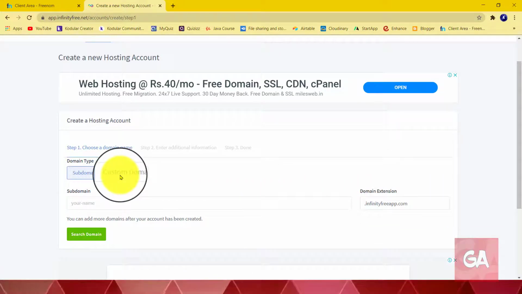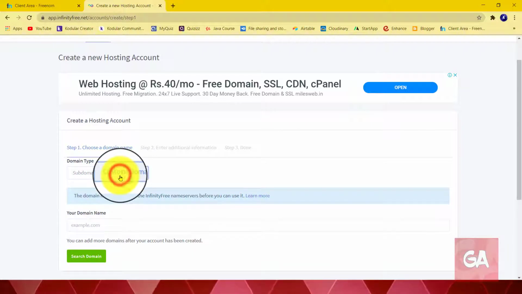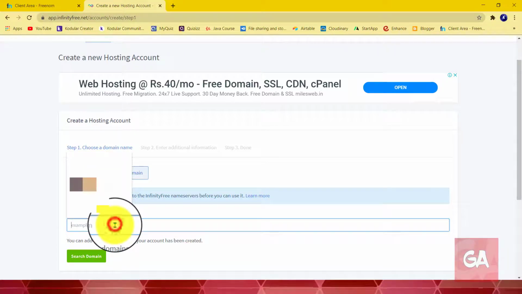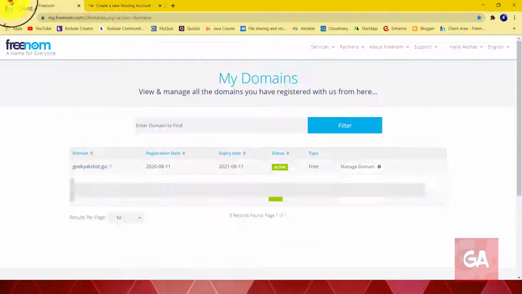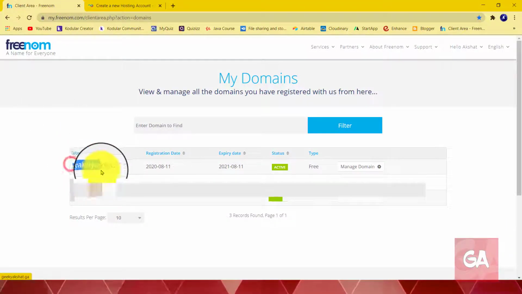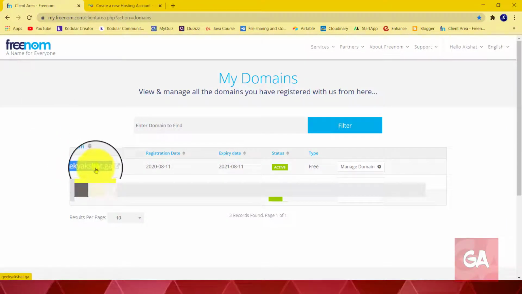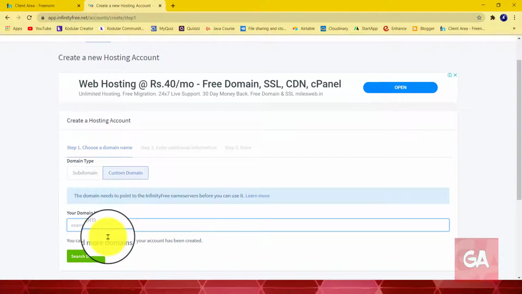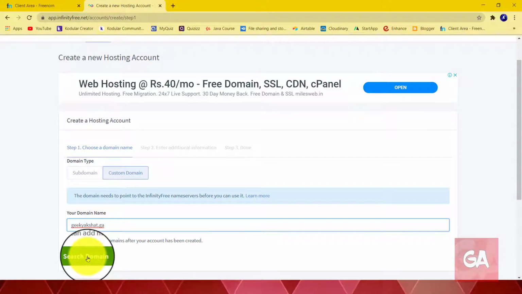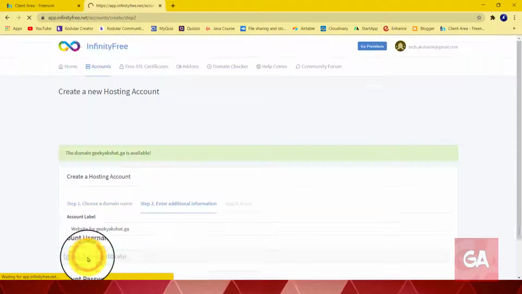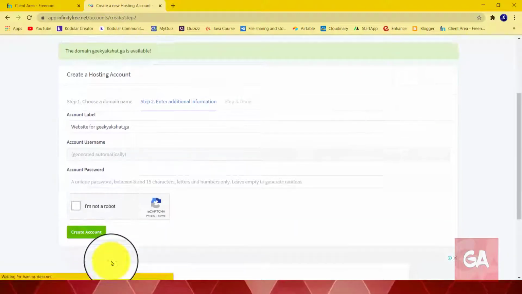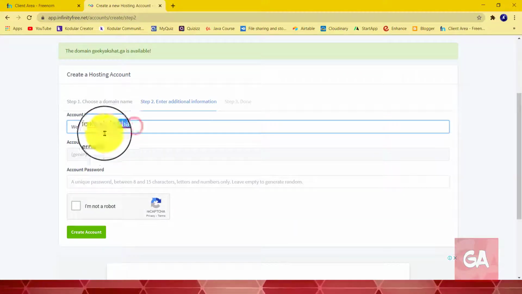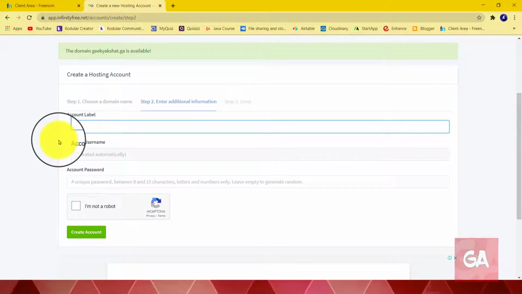Go to custom domain section. Add the domain name which you have purchased for free with freenom.com. After you added your domain name, click on search domain button. Now, fill the details which Infinity Free wants.